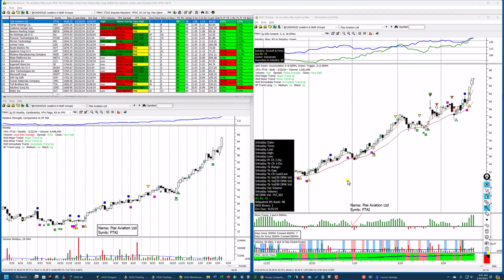My point is this: if you use my leaders list, or if you make your own leaders list, you can look for opportunities to get into these stocks on the long side or the short side just by using these columns here.